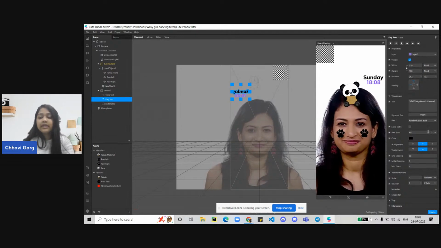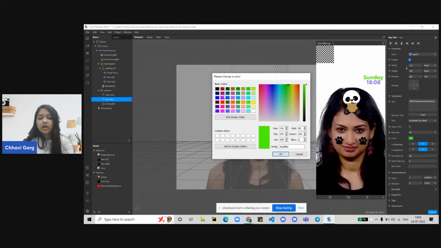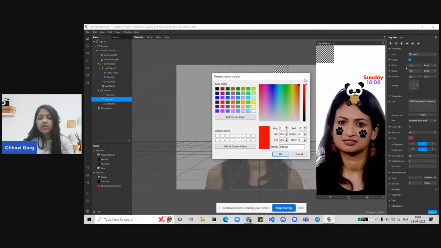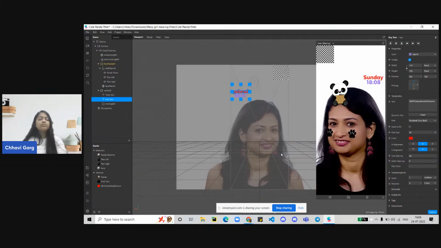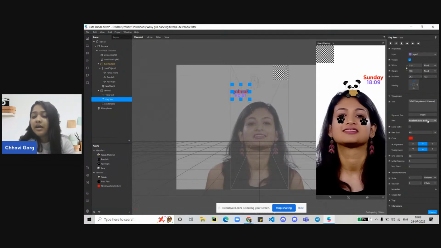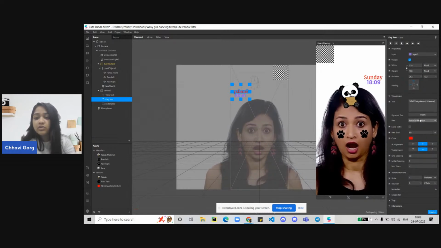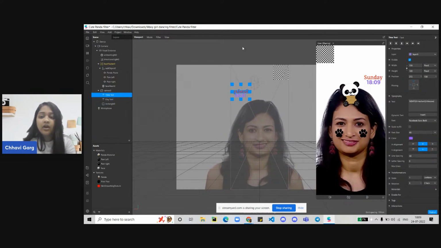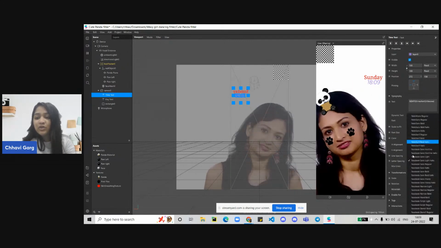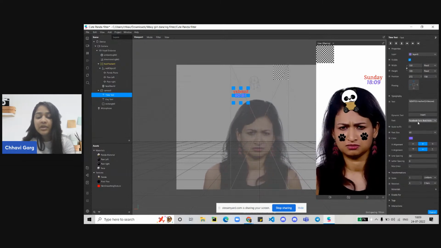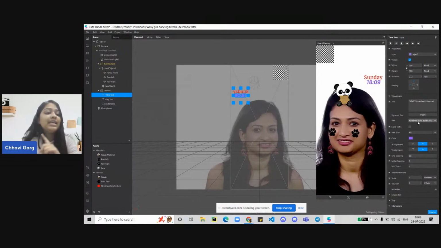And for the day text, I want the color to be something red. Perfect. So that's how you can play around with that. And again, you have various fonts available, so you can change the font according to it. It actually looks very cool and amazing. So now we have added date and time.